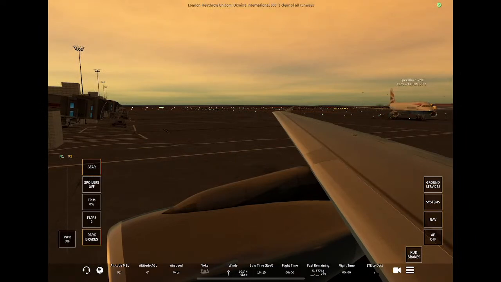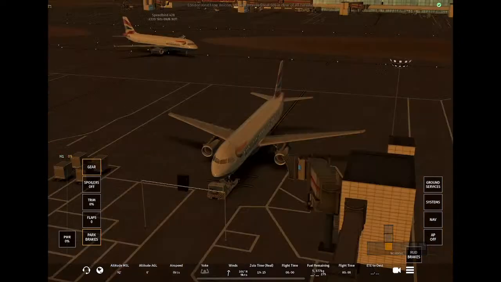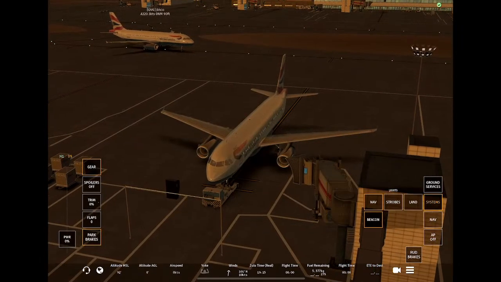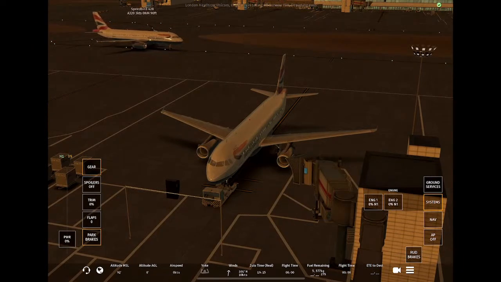London Heathrow Unicom, Ukraine International 505 is clear of all runways. Perfect. So, we're going to release the parking brake, and the engine start sequence is going to be engine number 2 first, then engine number 1.